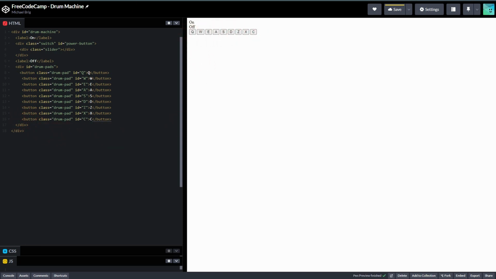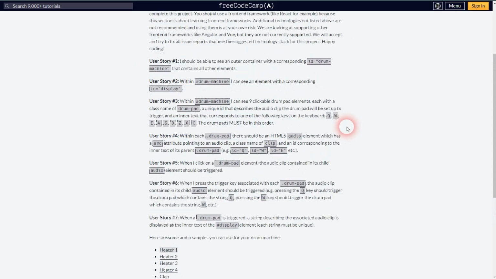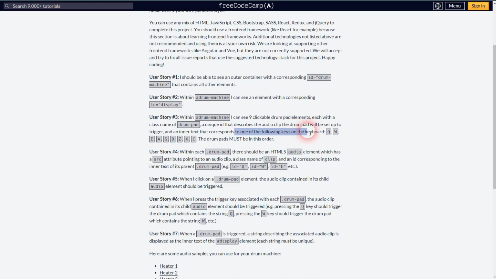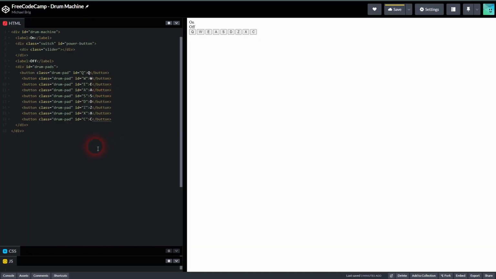It needs to be in the correct order to fulfill the user story, so be careful here. Right there, it's user story number 3, and you need to give it a drum-pad class name. We did that. Now let's take care of the audio files.